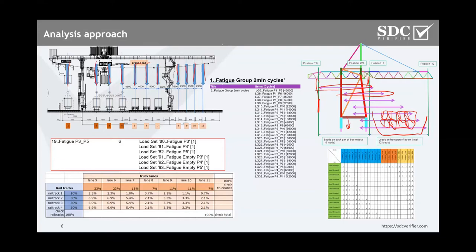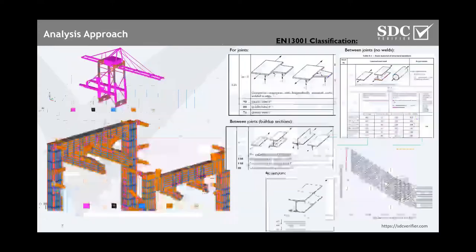So first in importance is the dedicated modeling approach. Second is taking into account the usage, the use cases, and the distribution of the load over the structure.